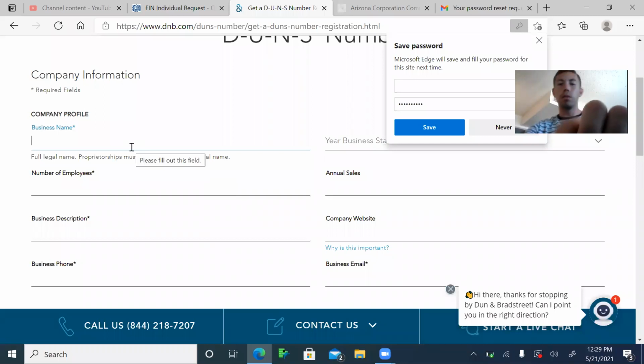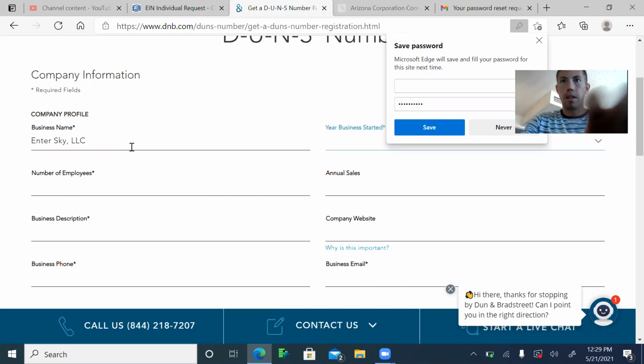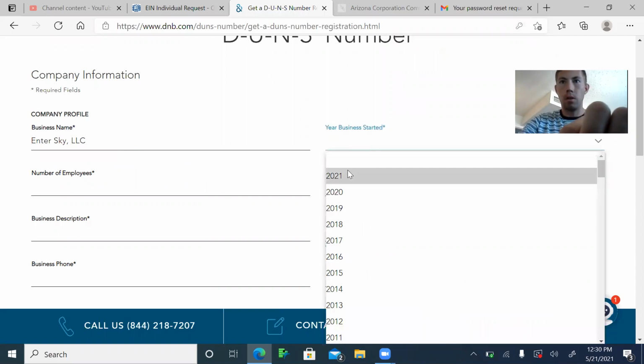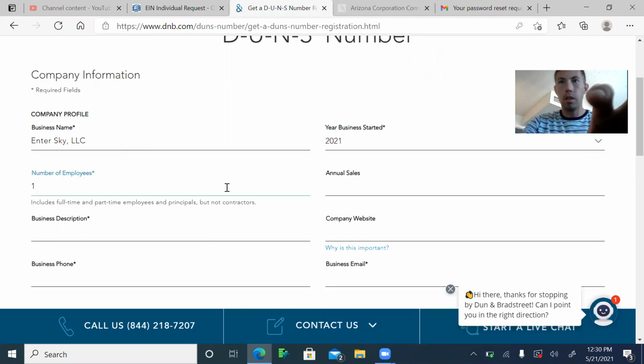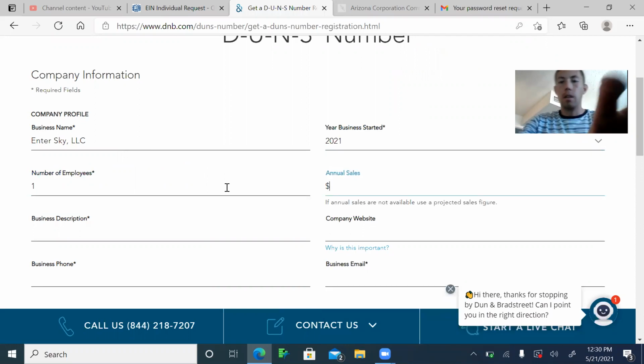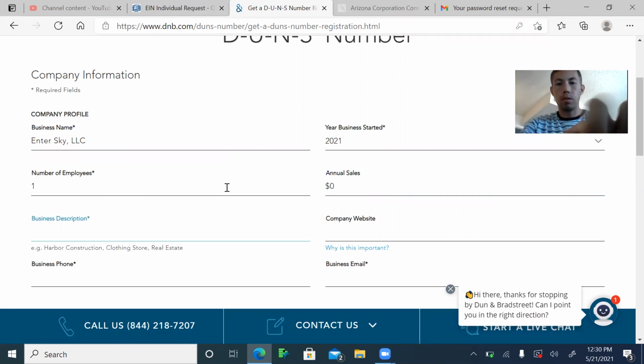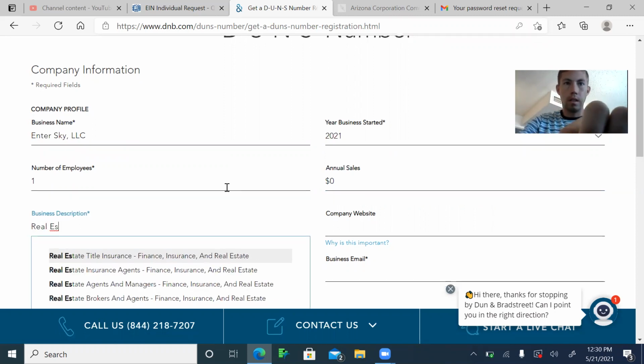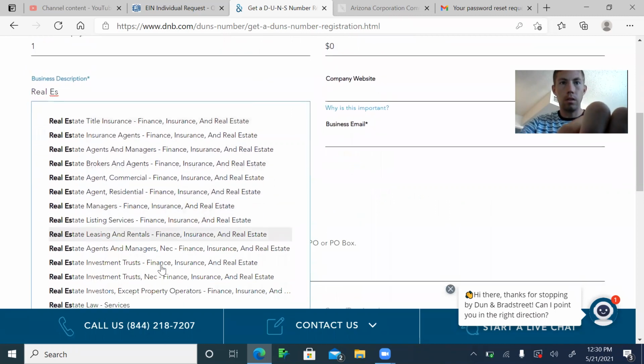Once you've created an account and signed in, you now have the opportunity to actually create the DUNS number. You're going to enter the information that is required. This again is another free thing you can do. They want to know what year you started your business, number of employees, one, and annual sales. As of right now, I'm expecting to sell nothing this year. I'm starting my business. Business description, real estate. It's going to want to know listing services, investment.